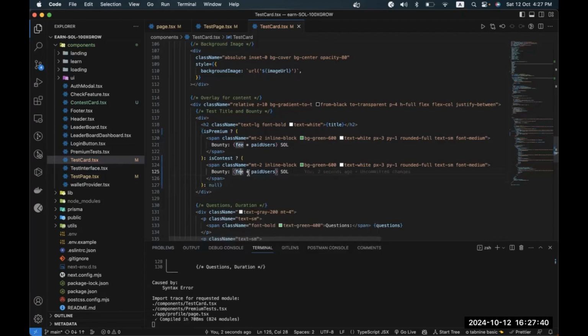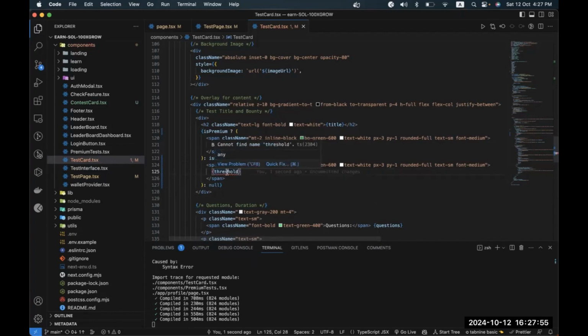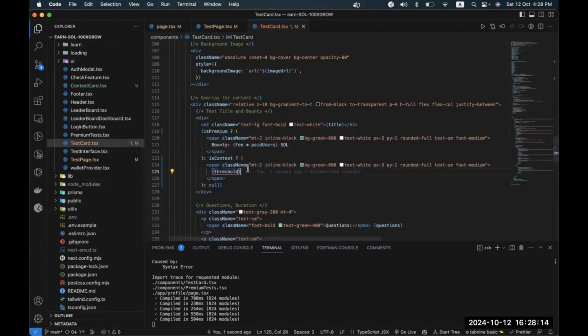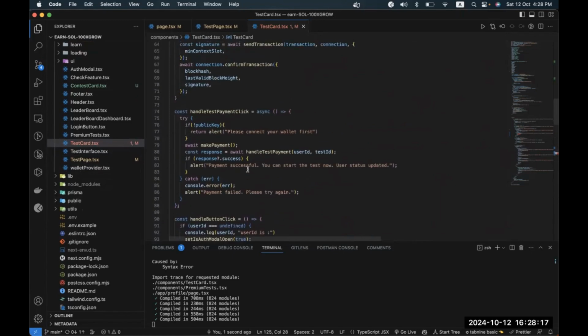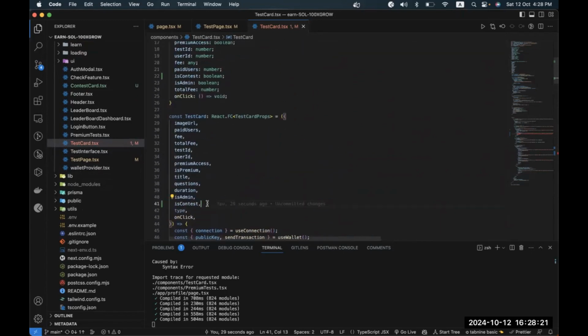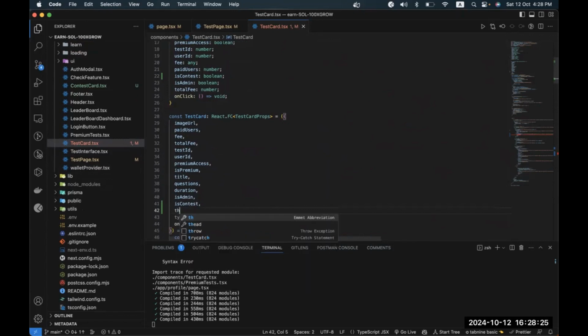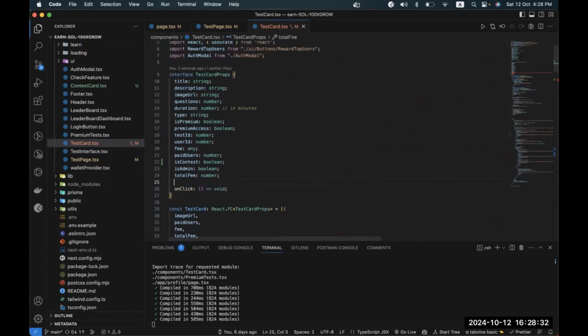So bounty fee for multiple paid users, but now we are going to use the threshold, as this would be undefined. Let me check the spellings. The spellings are correct. So we have to update the database and include this in our test card. Once that is true, first we have to get this from the test page. For that, we have to include this in the props, and we have to give this a type, which would be a number.